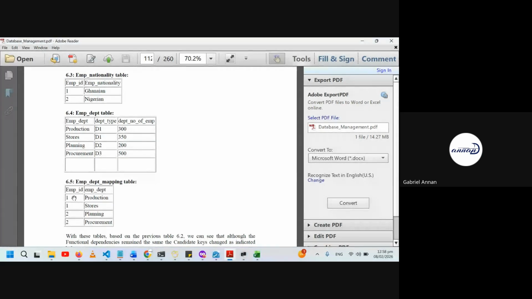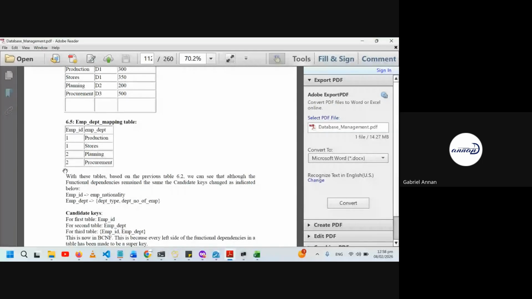Which is a Ghanaian, maps to the department production. Employee ID 2 maps to the department planning, and the person is a Nigerian. So with these tables, based on the previous table, we can see that although the functional dependencies remain the same, the candidate keys change.